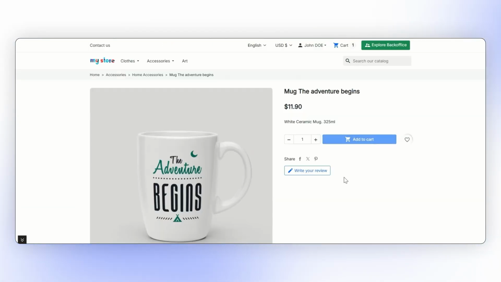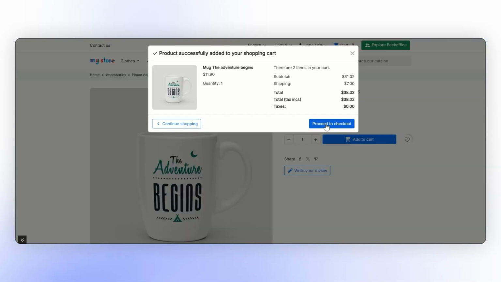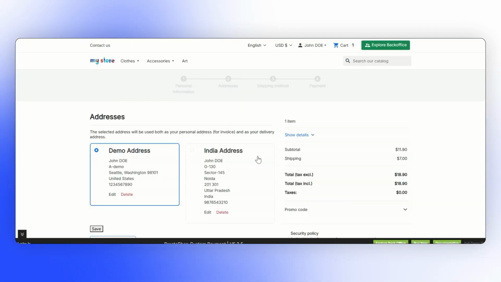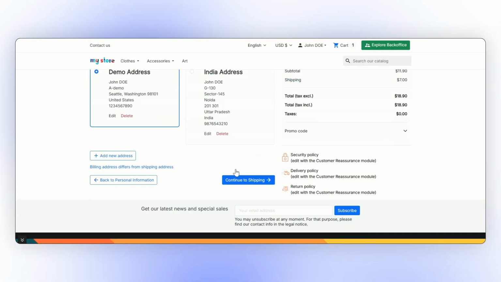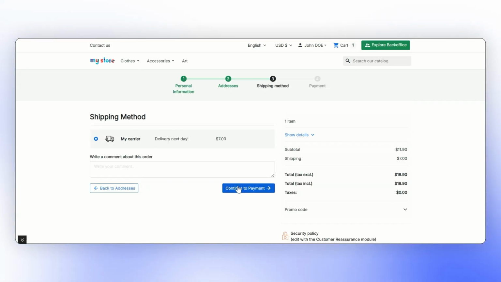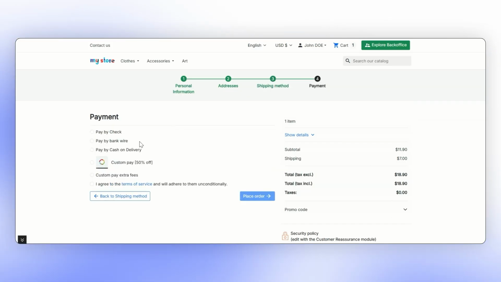First, we will select the product, then add it to the cart, and proceed to checkout. Next, select the address. Once we click on the Continue button, we will reach the Payment Methods section. Here, you will clearly see the custom payment options that you created and saved earlier in the back office.